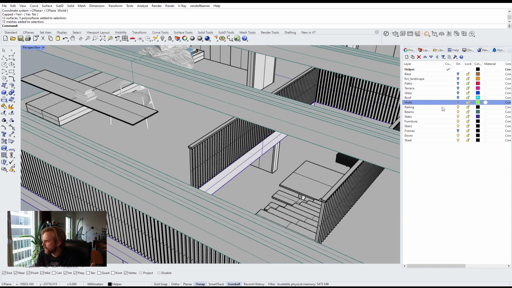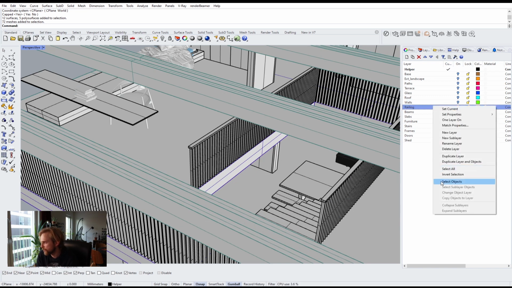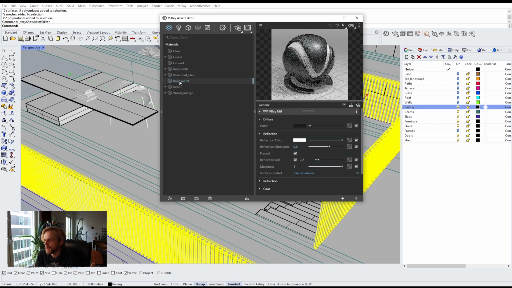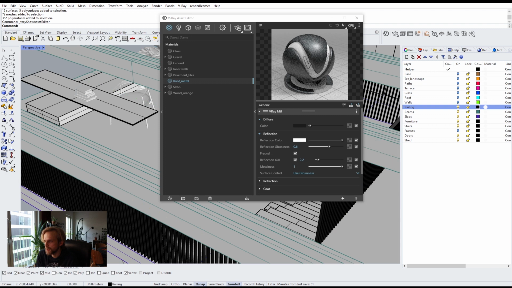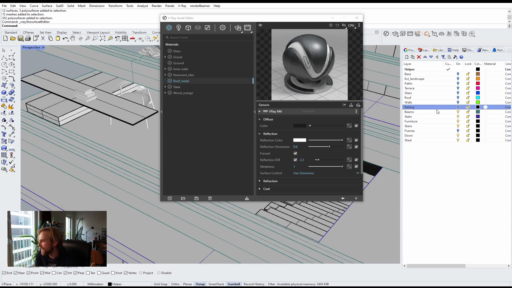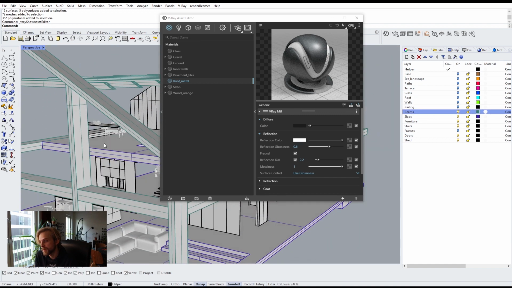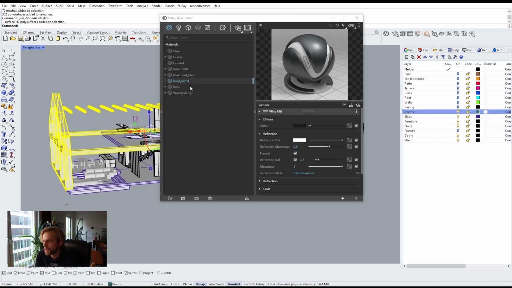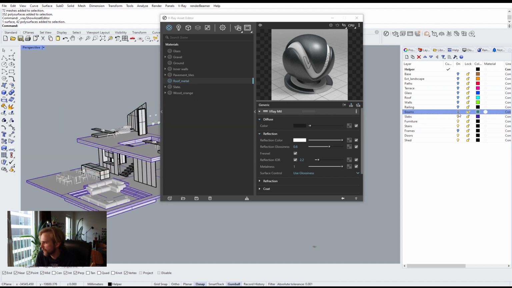Okay, railing. Oh, that's easy. Guess what kind of material I'm gonna use? Where's my metal? Metal, roof metal. Apply. That's it. Black rails. Nice. Okay. Beams. Really want to say metal beam? Yeah, why not? Select objects. Apply to selection. Metal beams.